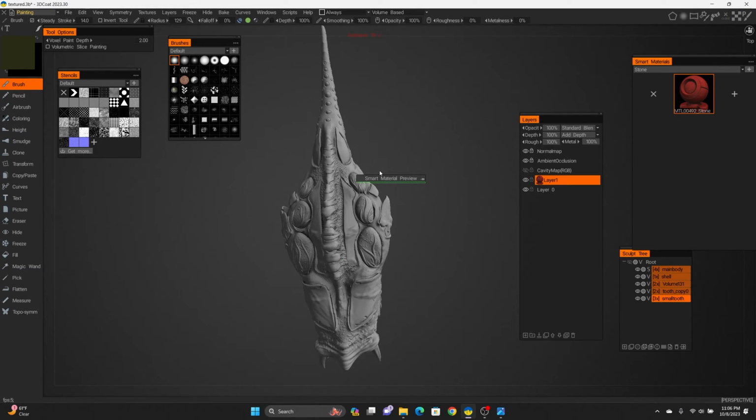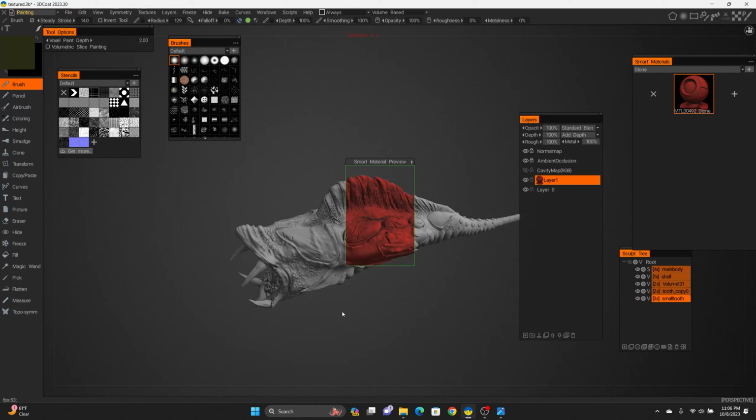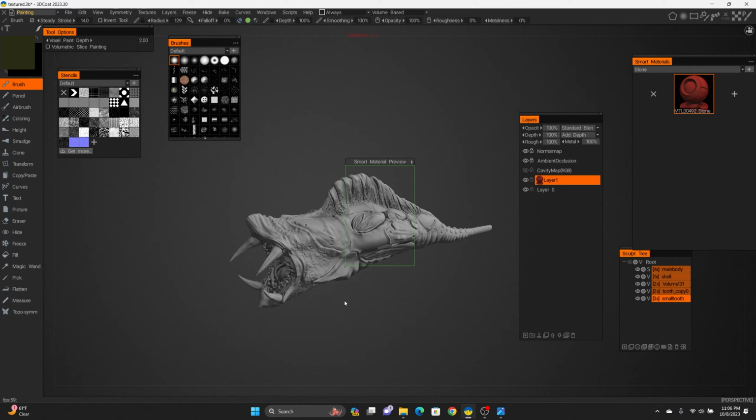So I like to start off with a base texture of some sort. I downloaded this stone texture from 3D Coat's website. They got tons of textures up there, so I definitely recommend downloading them. The default ones are pretty good as well.